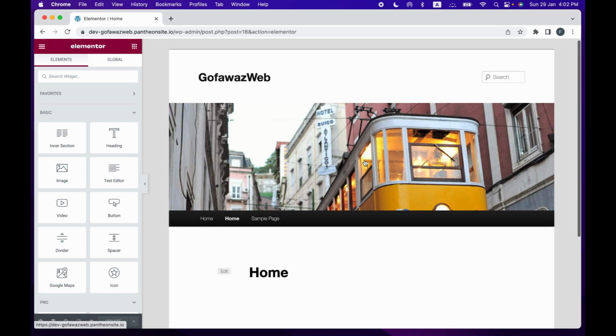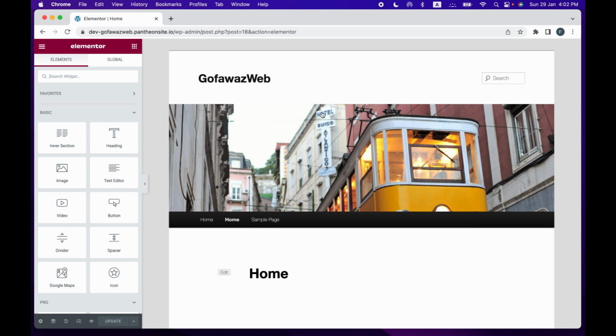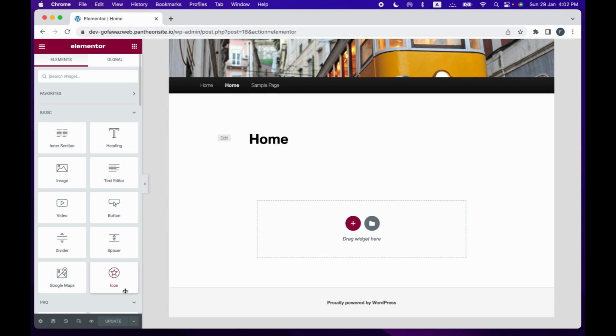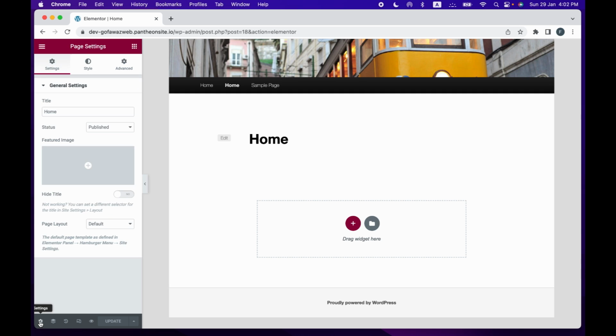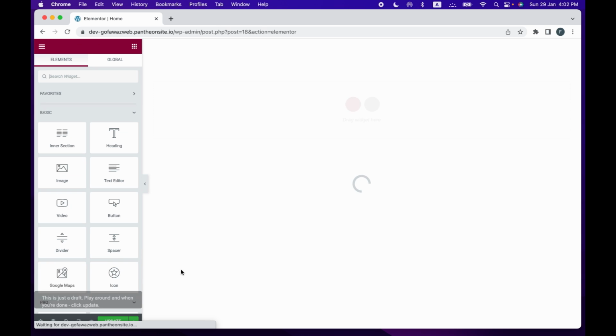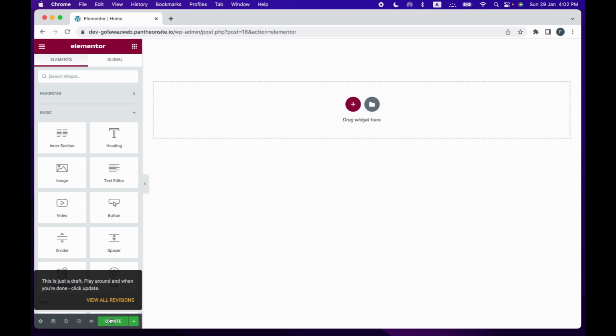You can see the editor page with default theme. We will remove all these contents using this simple technique. Go to Settings on the bottom left side of Editor. You can see the page layout option set to Elementor Canvas. Finally, you can see header and footer is removed and now you can create your website from scratch using Elementor.